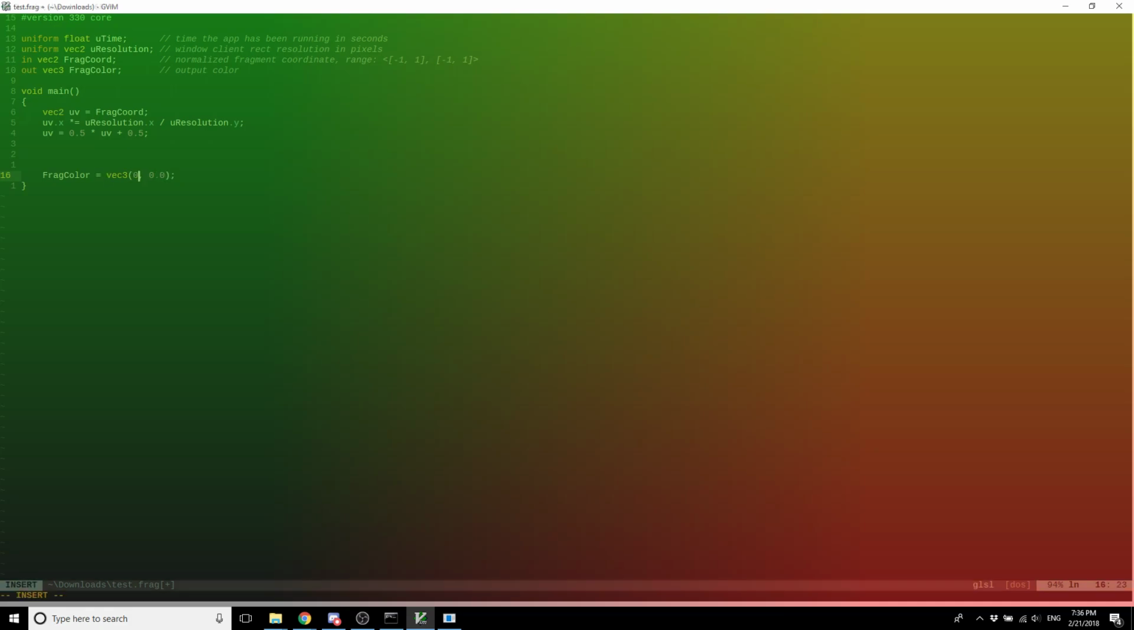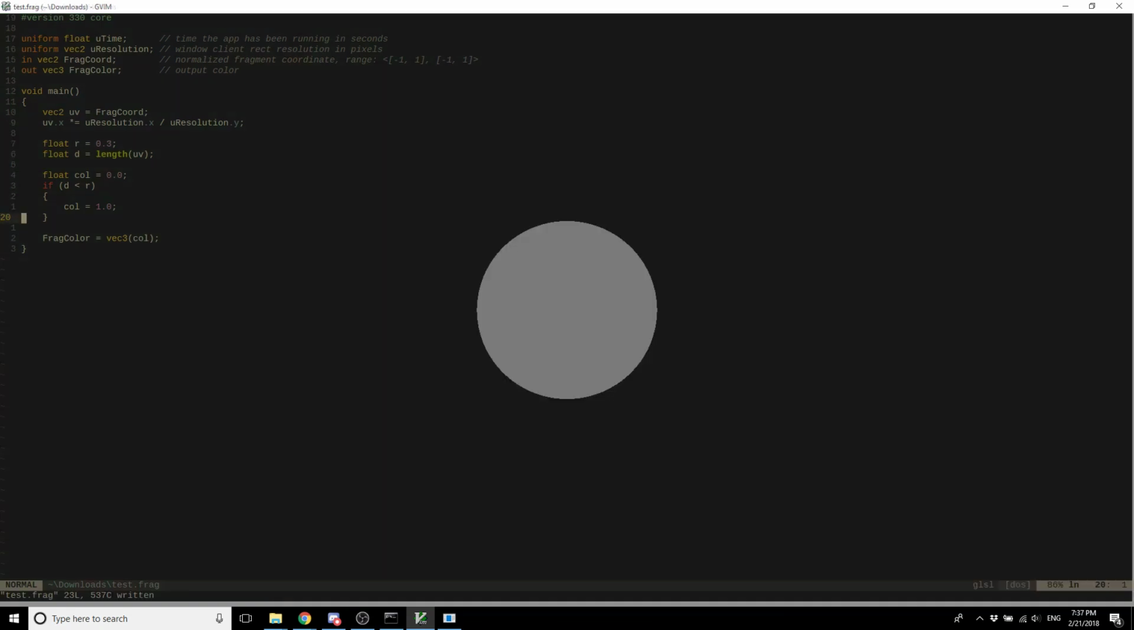This is kind of boring. So let's actually make a circle on screen, which is always fun. The circle's radius is going to be 0.3. D represents the distance from the current pixel to the center of the screen in normalized coordinates. Let me just cancel this remapping because we don't even need it anymore. So D is equal to length of UV. And the float C color defaults to black. And if D is less than R, so pixels within the circle radius, then we set the color to 1. Let's do that. We have a circle. Awesome.